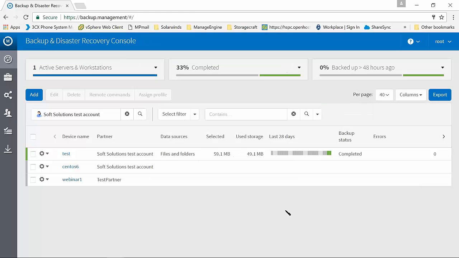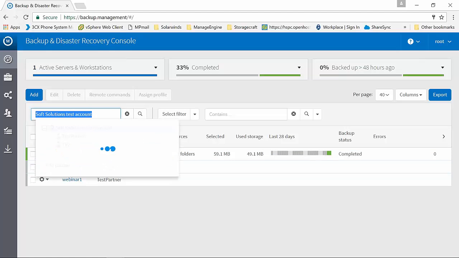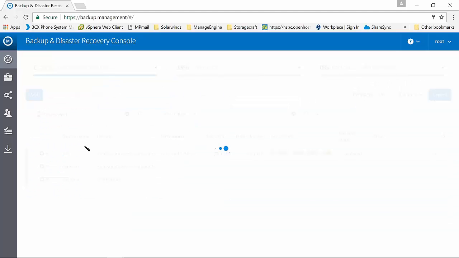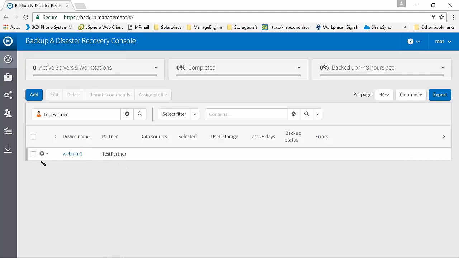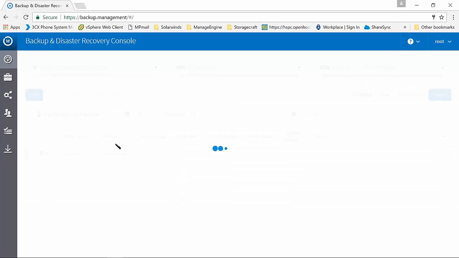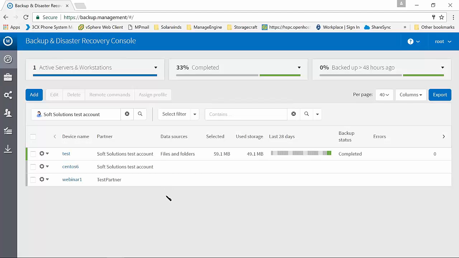I'll go ahead and close this. And there we go. We have a test partner device under Soft Solutions. This is a root account, so we'll see all the devices here, and we can sort those by partner. Under test partner, this is where I installed webinar 1. This is a very easy step to download the device, and configuring the device is fairly easy as well.